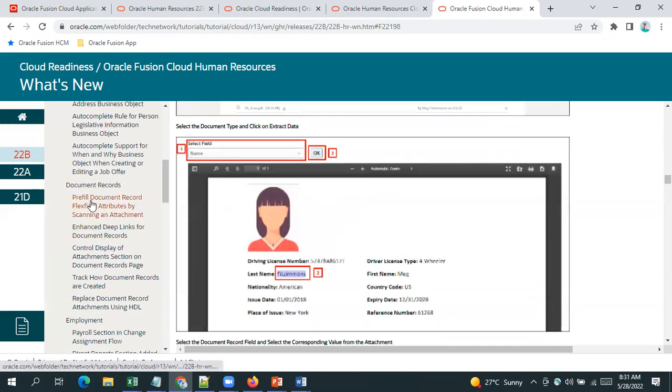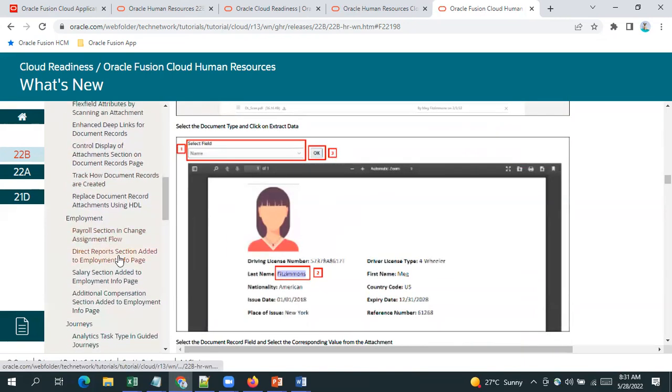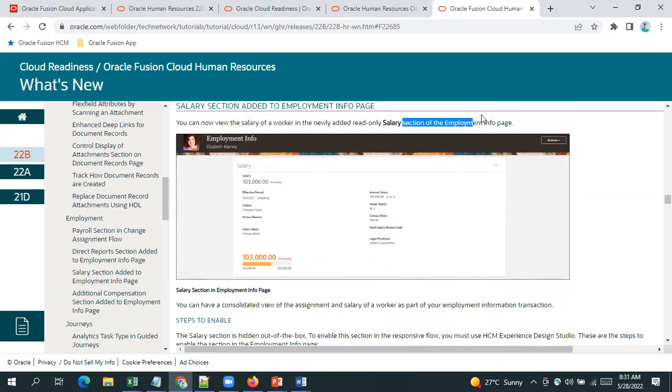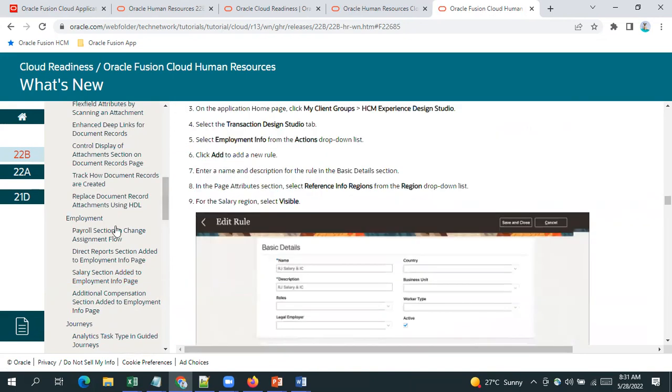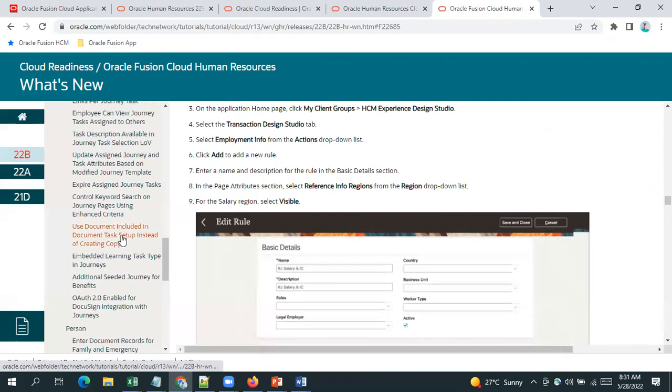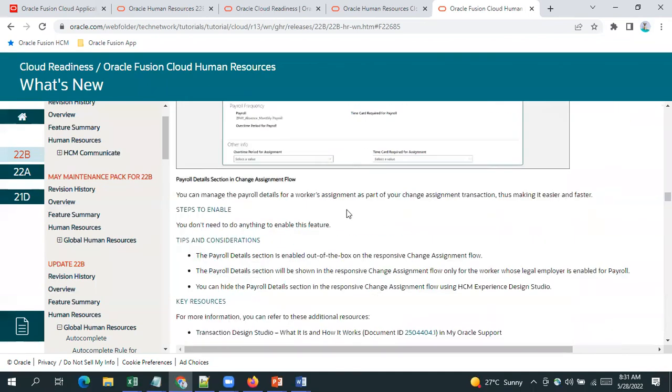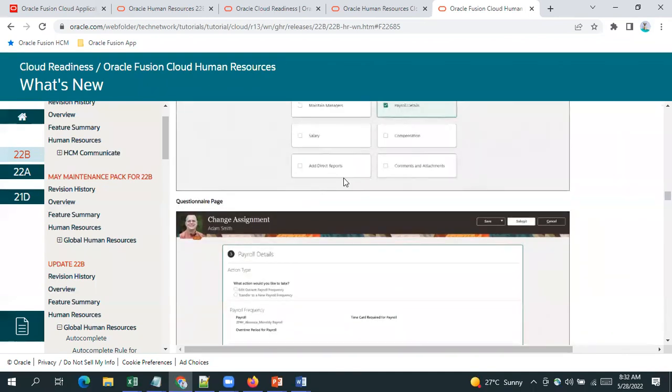So every feature, after this one, I want something like a salary section added to employment info page. Let me click on this one. I can see salary section added to employment info page. So what is this new feature about? An explanation and a screenshot where it is coming up, the new feature. Like this, every feature that is coming up in the 22B upgrade or the latest upgrade, you can have these documents which Oracle has given team. This we will call as release notes. What will we call them team? We will call them release notes.